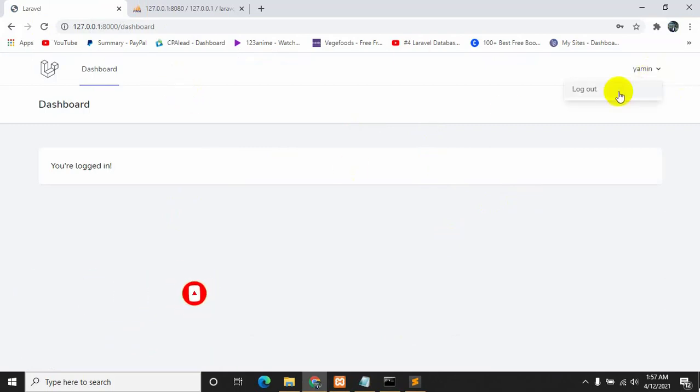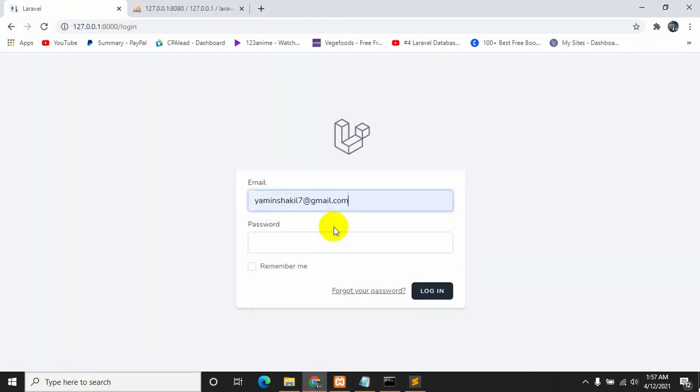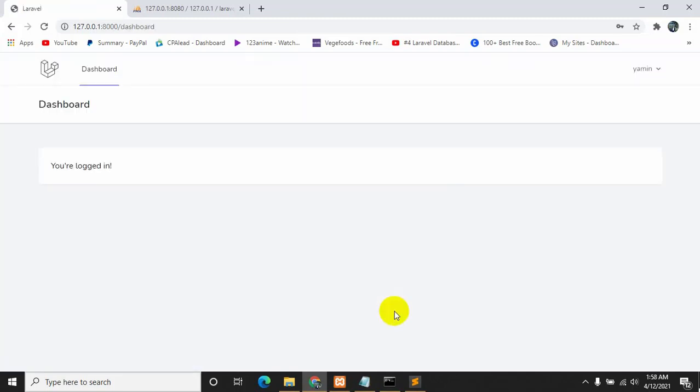Now if you want to log out, let's try to log in. Just click login and then enter the email and 12345678. Let's hit login. Okay, we can also successfully log in over here. So this is how you can create a simple login and registration system using Laravel Breeze.